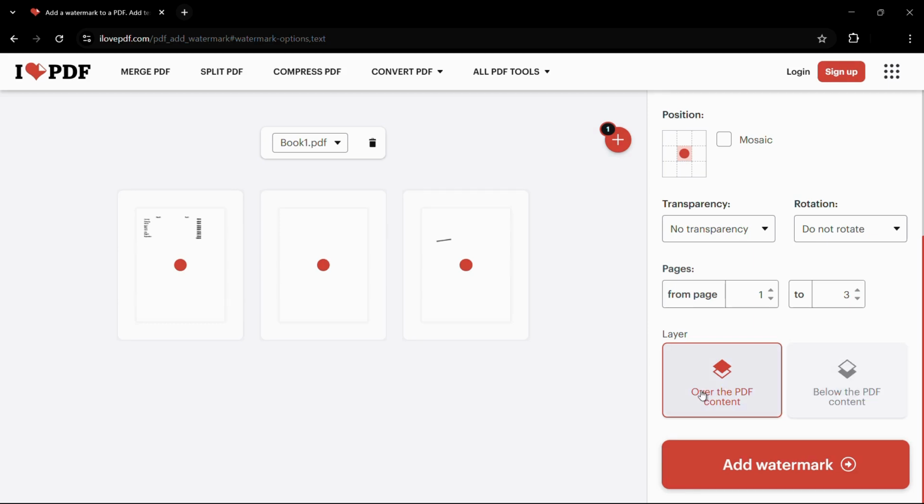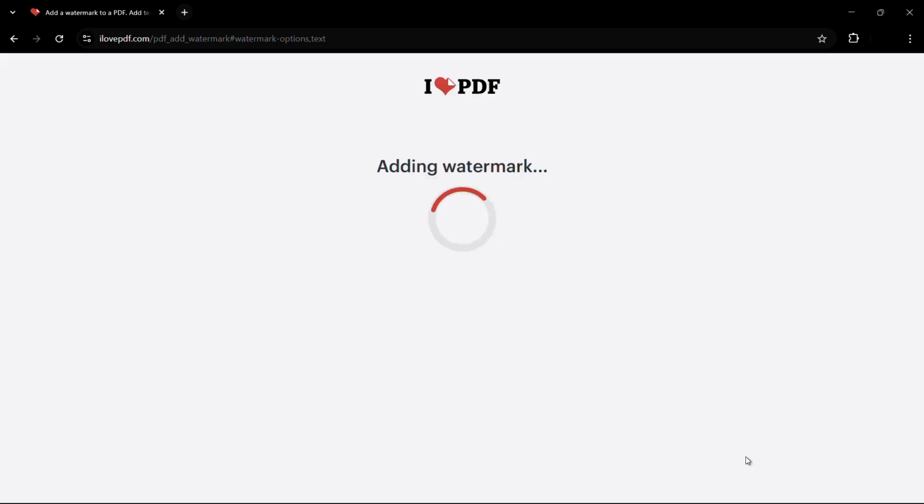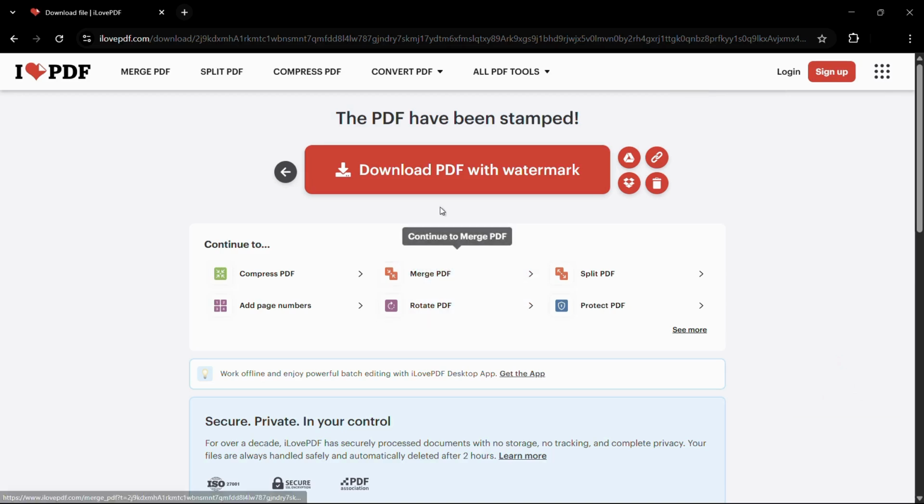And then you have two options as well. The first one specifies that the watermark should be present over the PDF content, and the second one specifies below the PDF content. So it is best advised to choose the below PDF content so that it does not overlap with the PDF content. And then you can click onto this add watermark button, and here you can see that the PDF has been stamped.